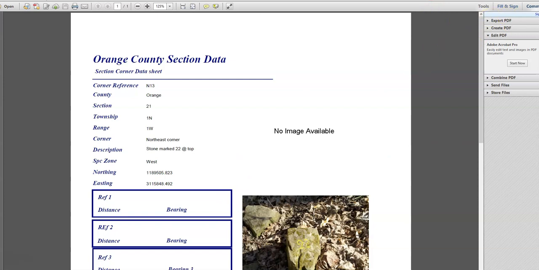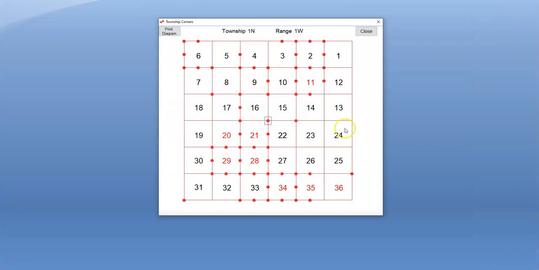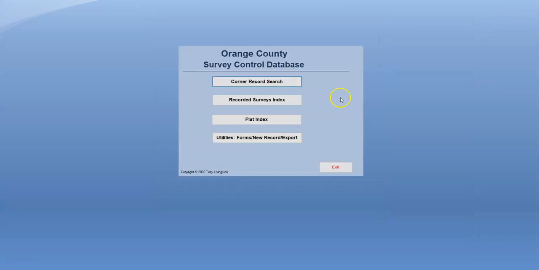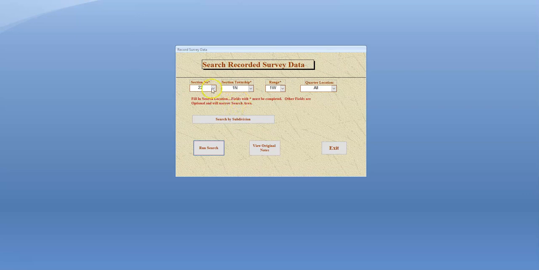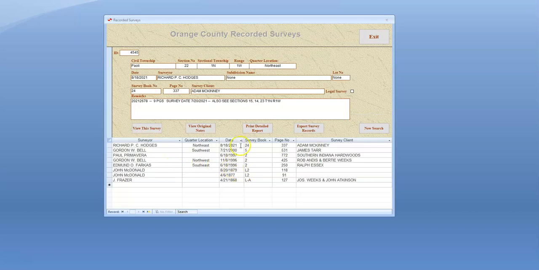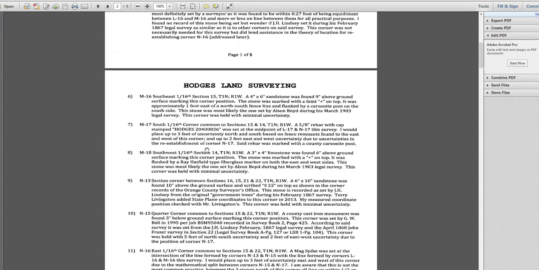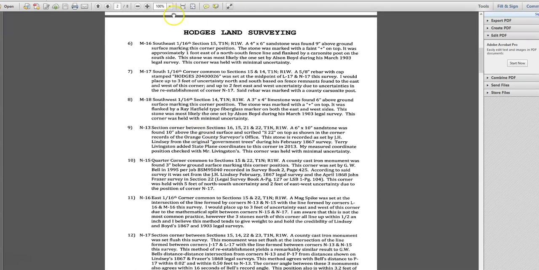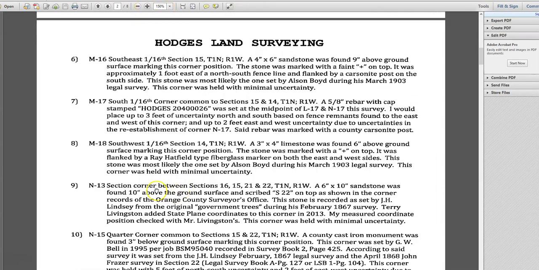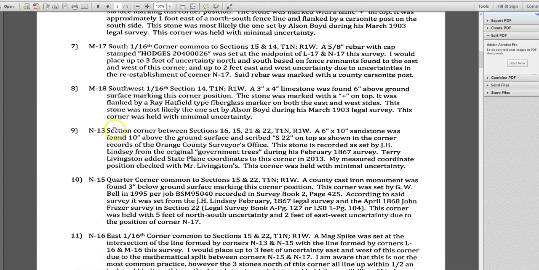So let me get out of this, and we'll close this. And at this point, the deputy surveyor can do a little investigating. They can go into, it's marked 22, so let's go into 22-1 north and look for surveys. The latest one we got here is one by Croy Hodges. View this survey, and let's just scroll down to see. Yeah, he did find it, and I'll try to zoom in a little bit on that. Here it is right here.